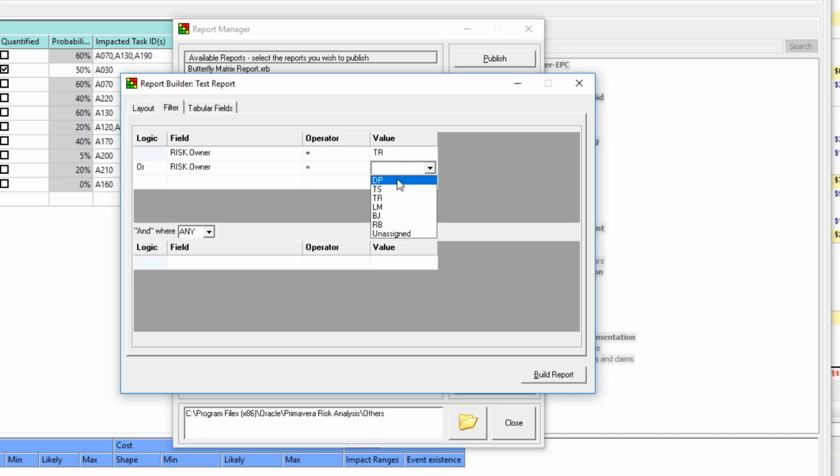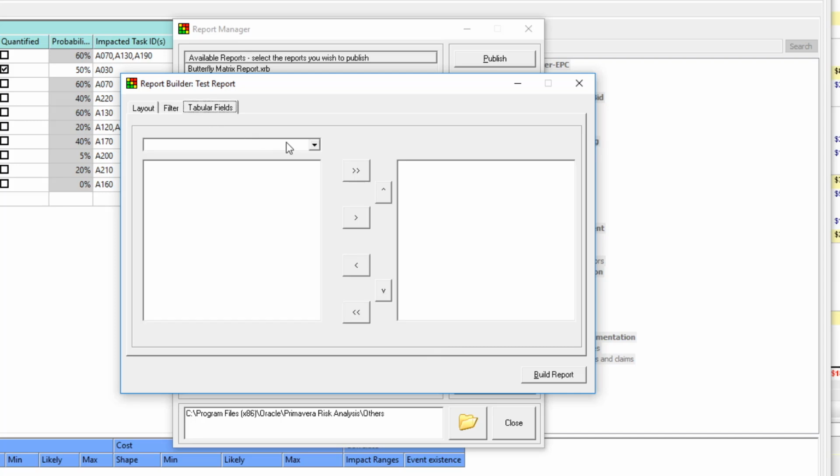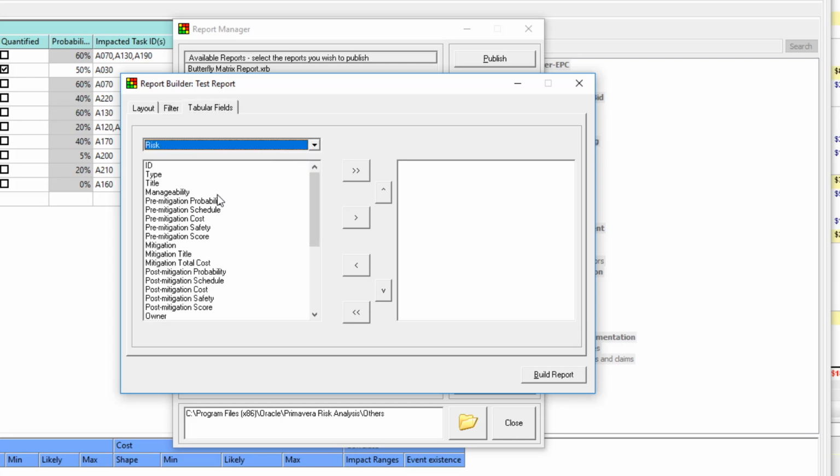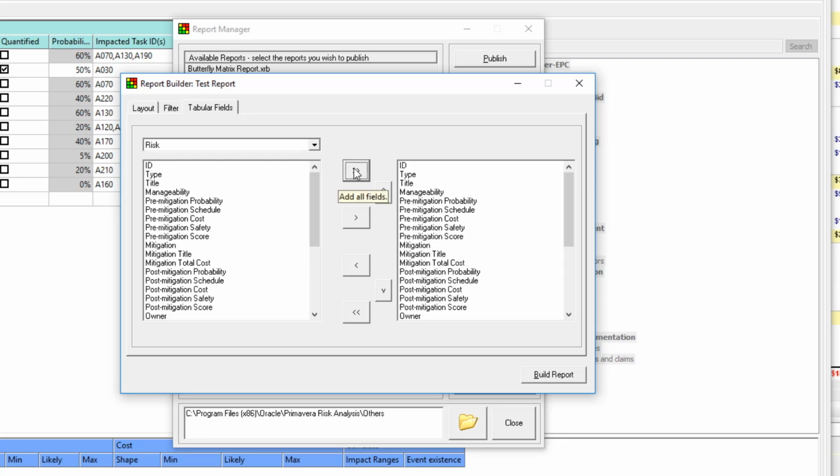Now we want to select our tabular fields, so select the Tabular Fields tab. A new report window will open up. In the top drop-down menu, select Risk, and all of the available heading options will be shown in the left pane. To make things simple, just click the double arrow at the top between the panes, and all of the options will move over to the right pane.